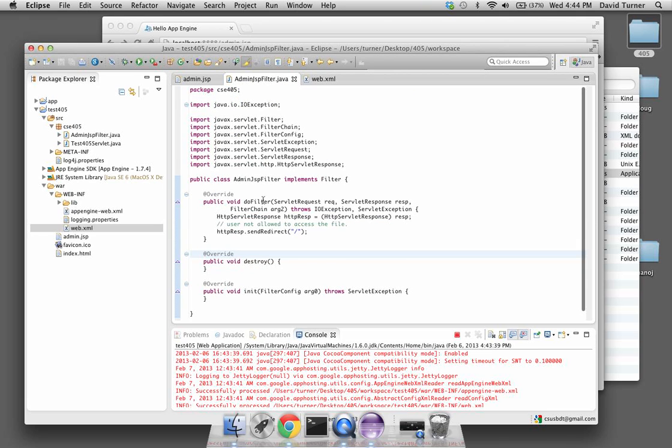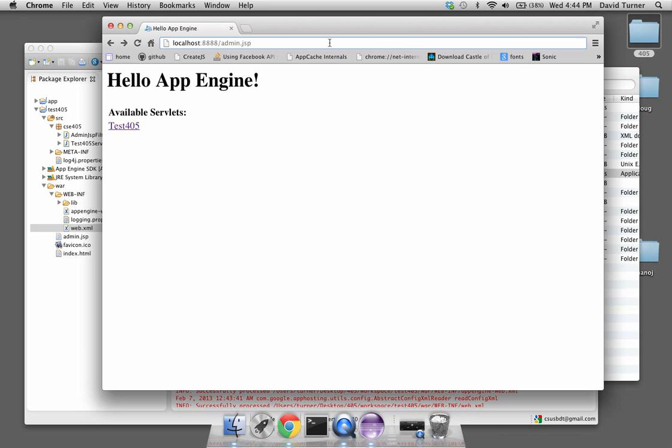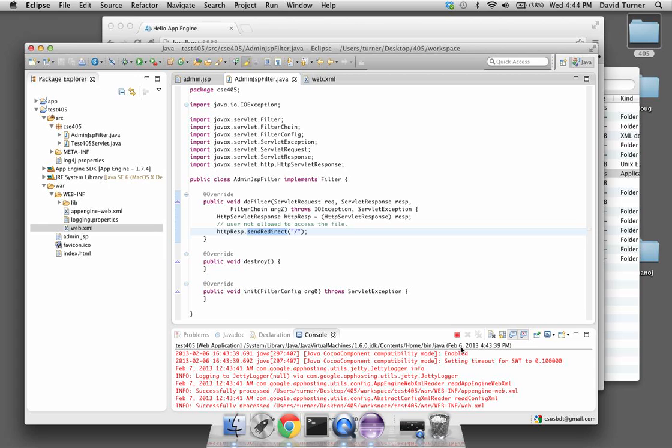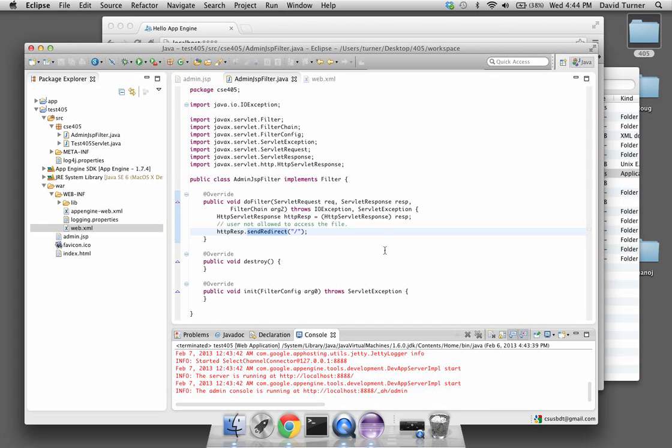See? When this doFilter runs, we're just going to send a redirect. So we'll never see the hi, but we'll be sent back to the home page. Let's see if that works. See that? We're at the home page. We don't see hi. Okay. All right, that's the beginning. So far, we haven't made any mistakes.